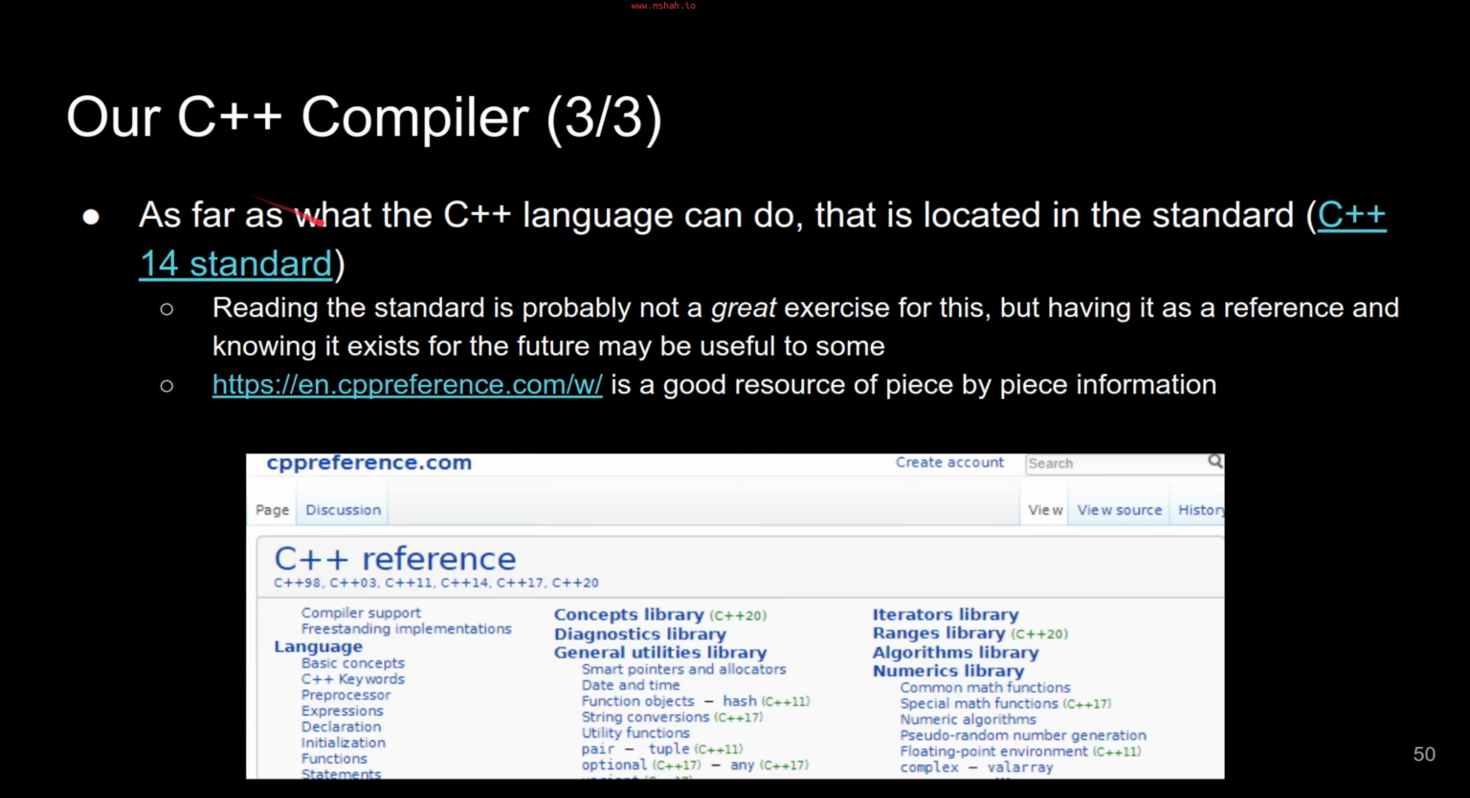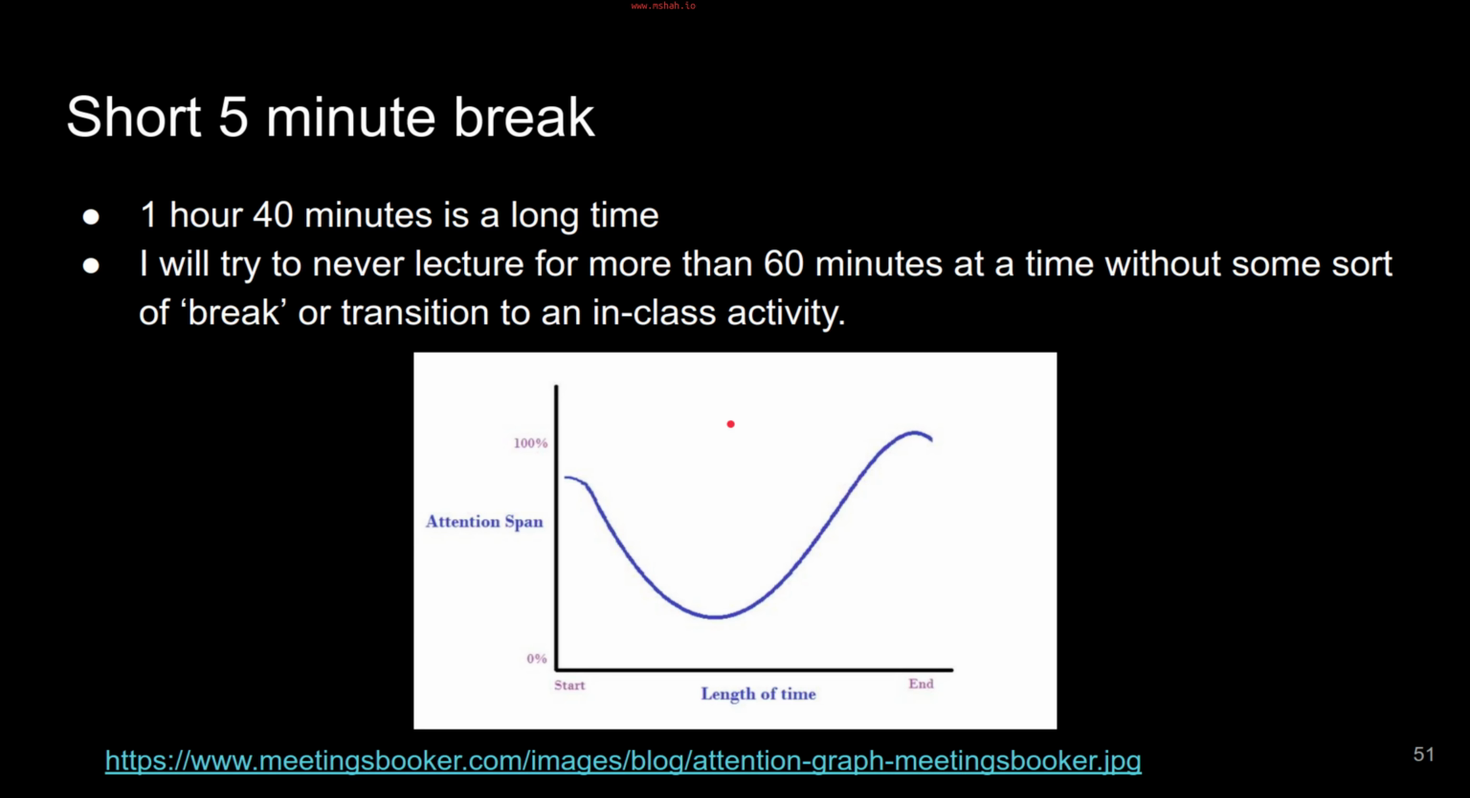Okay, and then finally, as far as what the compiler can do, and we'll be revisiting this, you can click on the different standards of the language to see what features are enabled, directly in C++ Reference. Sometimes it'll tell you what features are enabled based off of this page here. Okay, so that's a good resource, again, to check out.